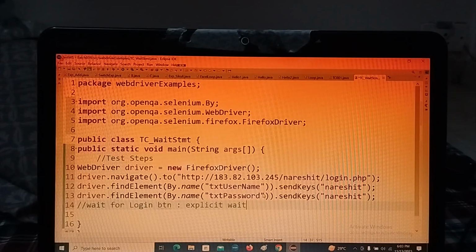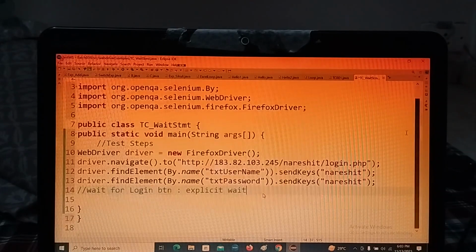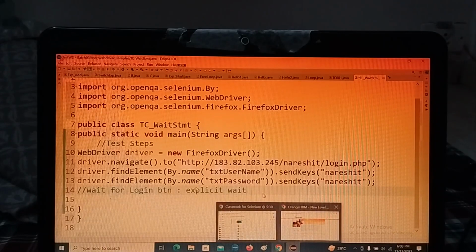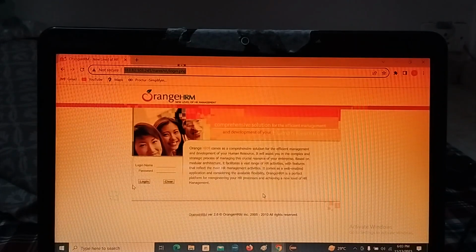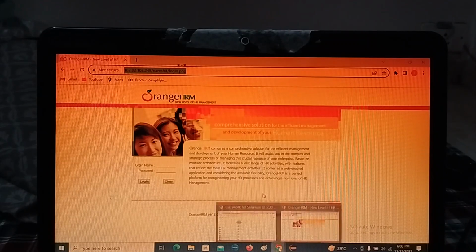Once that login button is available, we need to take care of navigating to the next step. We need to wait for this login button to be available. So, as we need to wait for the login button to be available, we need to take care of utilizing the respective wait statement.